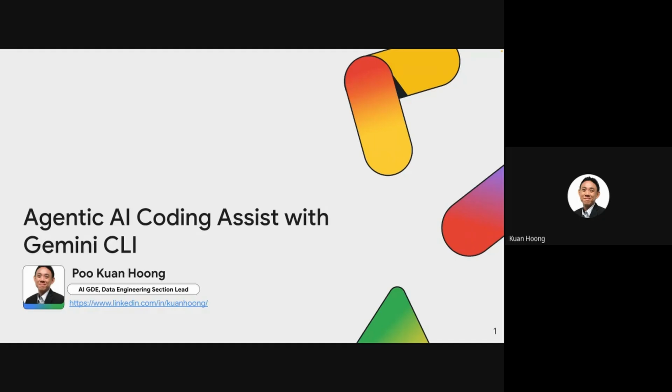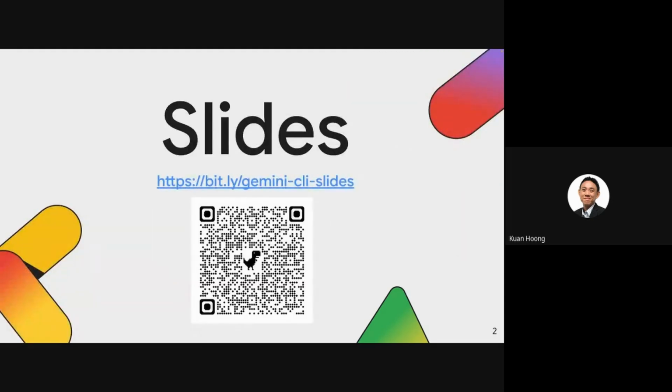Not sure if anyone has tried Gemini CLI. Oh, okay. So if you would like to follow along, the slide is available here. Usually in the slides, there are a lot of resources linked to things that you might want to read, the GitHub links or whatever.